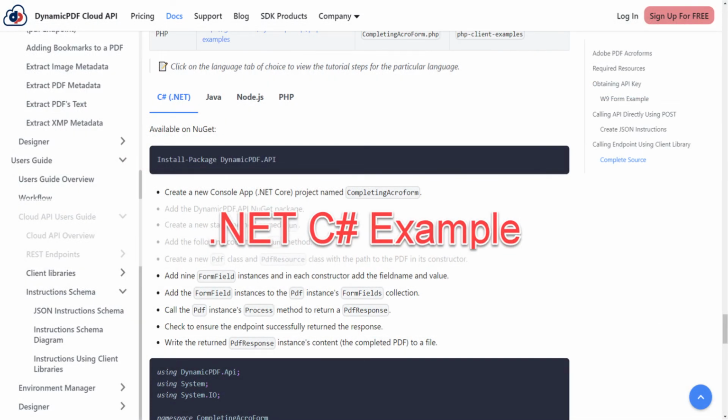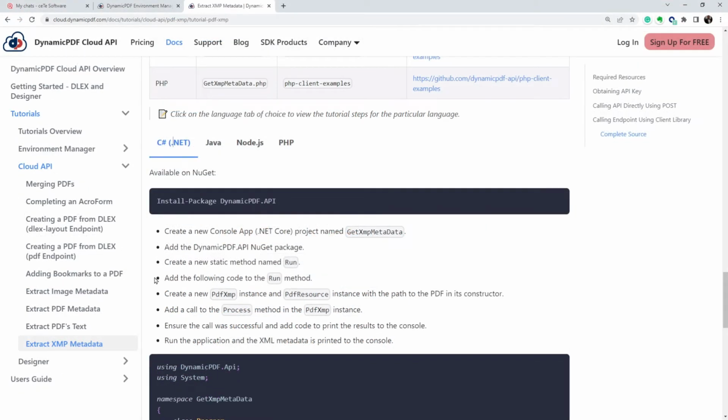Now let's consider the C# example. You can download the C# example project from GitHub. And of course, the C# client library is available as a NuGet package. So what we're going to do here is create a console app .NET Core project named GetXMPMetadata. We're going to add the DynamicPDF API NuGet package to it.